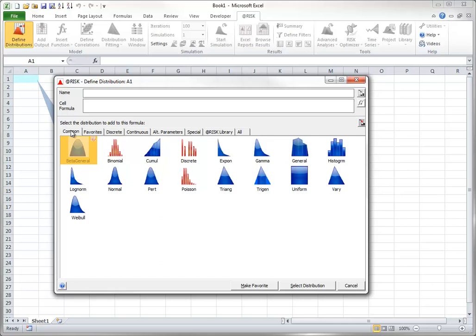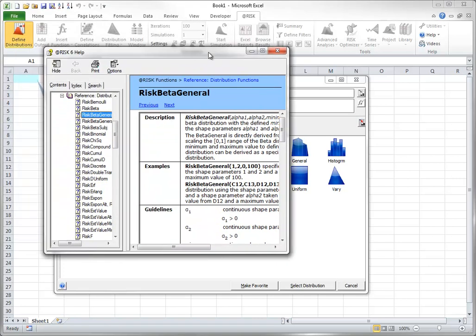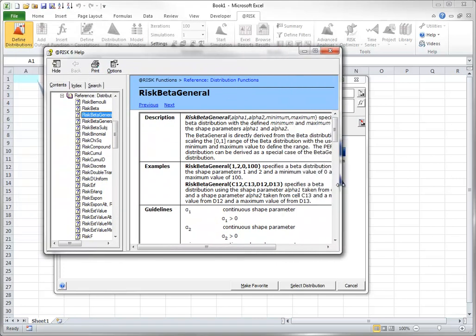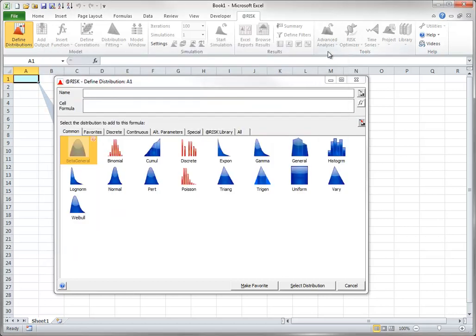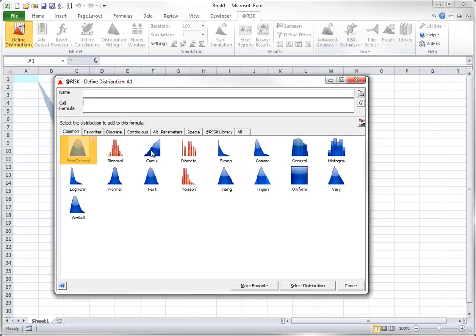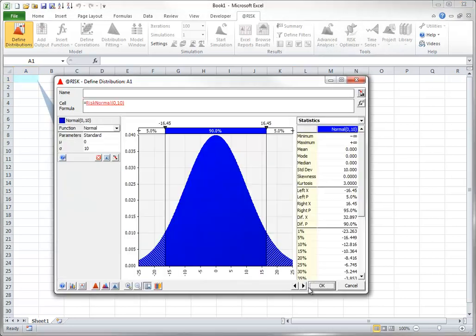When you select a distribution's icon, you see a question mark. If you click this, you get a lot of technical help on the distribution. Although this help is great for reference, you will probably be more interested in exploring a particular distribution interactively. To do so, select its icon and click the Select Distribution button. I will do this for the normal distribution. This opens the interactive window you see here.